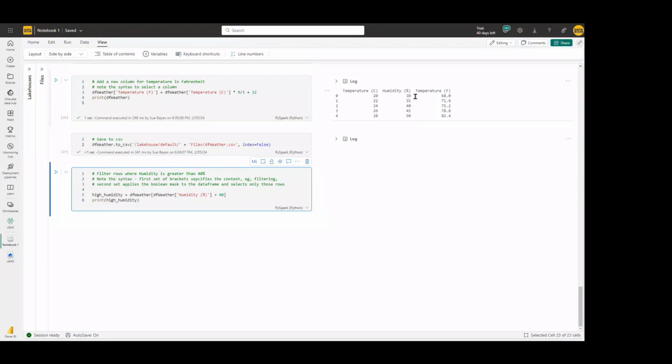It applies a Boolean mask, a true false mask, to these particular rows. So this is false, this is false, this is false, true, true. It says, okay, let's filter by those that are only true and select only those rows. When I press play, you'll see it's filtered those 2 rows. It explains how you can use the square brackets to filter and apply some filter context.